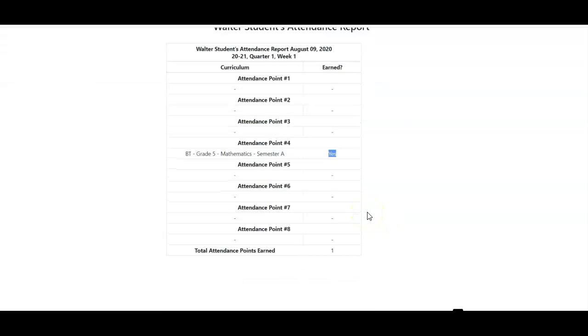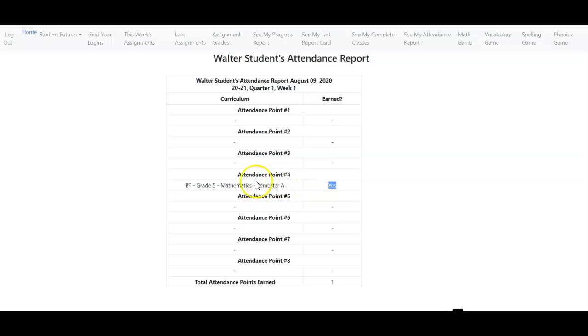So for those other students, if he had 5 or 6 items tagged as number 4, they would be listed here. And what you need to remember is the way the website is set up. If number 4 was incomplete, all items listed for number 4 will say no. If number 3 was complete, all items listed for number 3 will say yes. So if a student did 3 out of 4 and did not earn that attendance point, all 4 curriculum listed would report as no because the attendance point was incomplete.